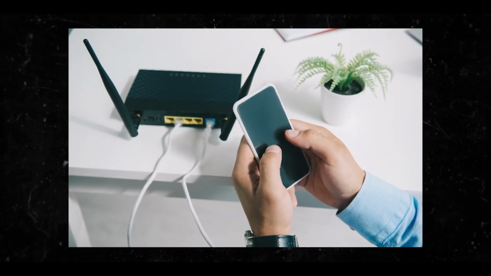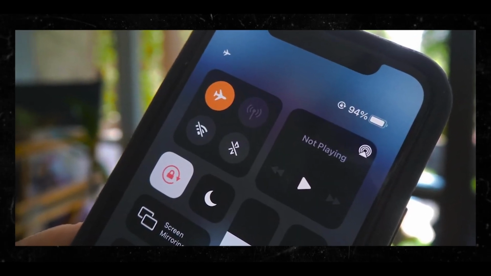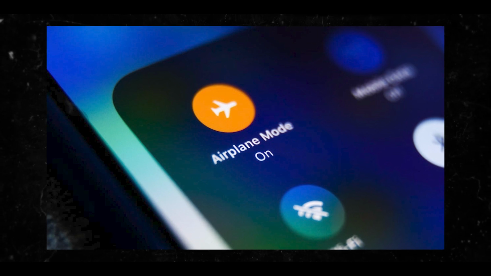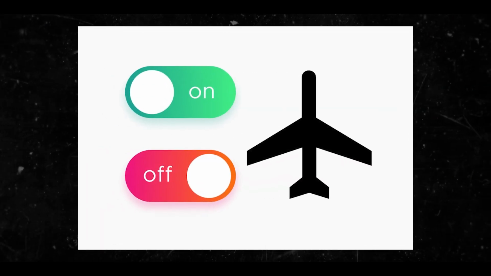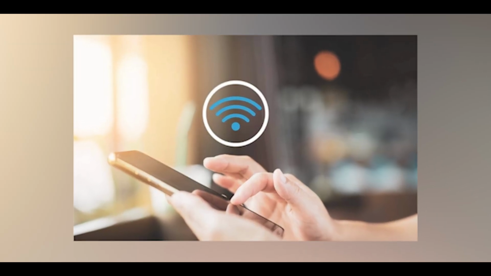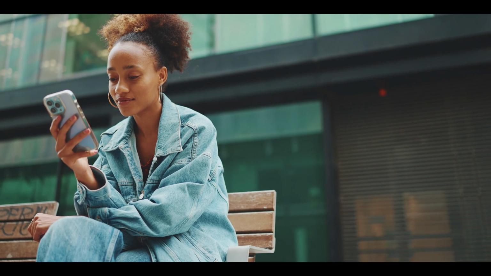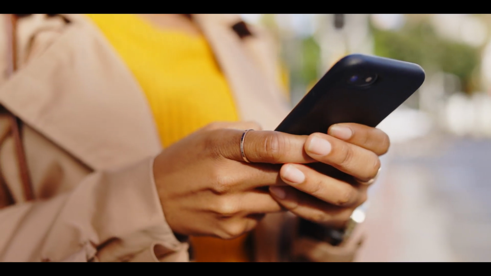You have advanced troubleshooting, right? So toggle airplane mode, right? Turn on airplane mode for about 10 seconds, then turn it off. This can reset your phone's network connections. Check for updates, right? Go to settings, about phone, software update to ensure your device is running the latest software.